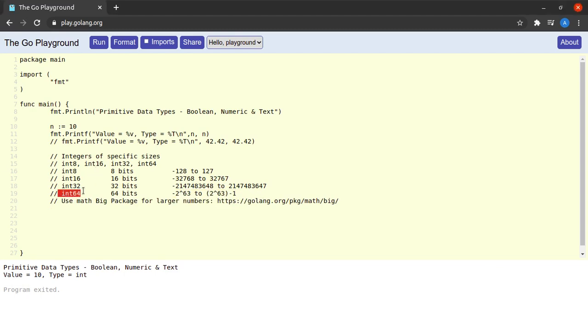The 64-bit integer would in most cases be able to handle all of your requirements, but if it does not and you have a requirement for even bigger numbers in your program, you can check out the big package which is located at this URL. The big package will allow you to make use of numbers which will overflow the range of even int64.